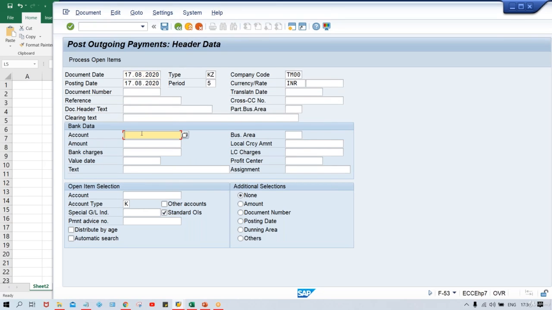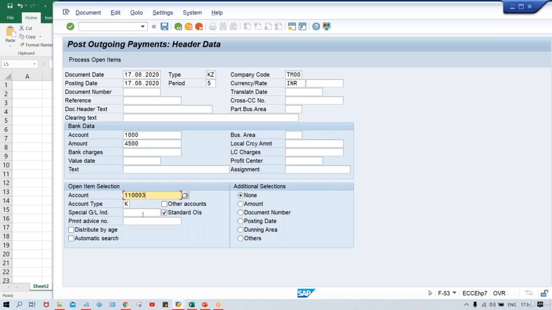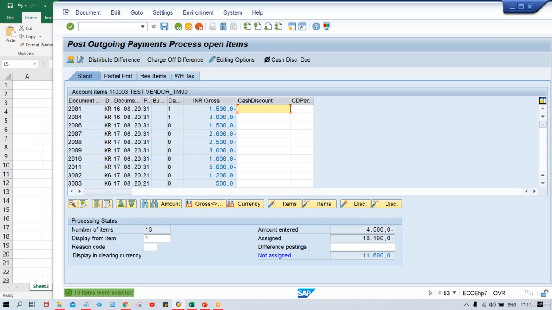Provide all the details once again quickly. Here the vendor number, and here you have to give special GL indicator A. If you give special GL indicator A, then what will happen? The system is going to add the special transaction also. Now, if you have a look, then KR, KZ, and you come down.